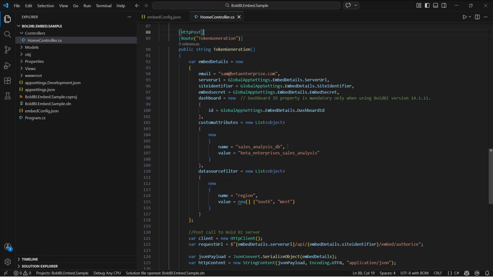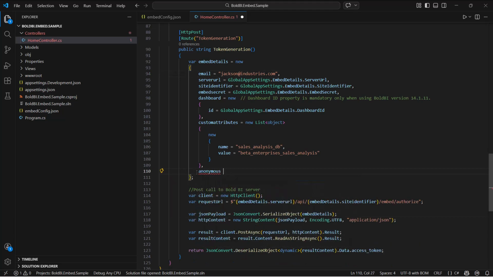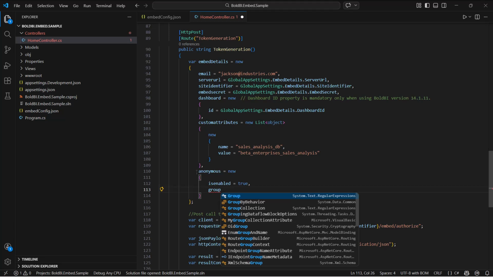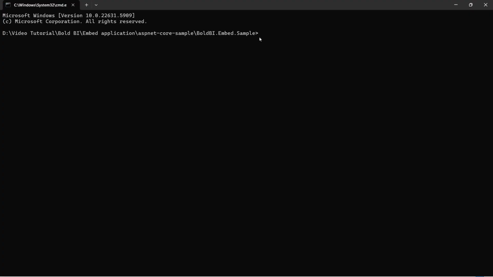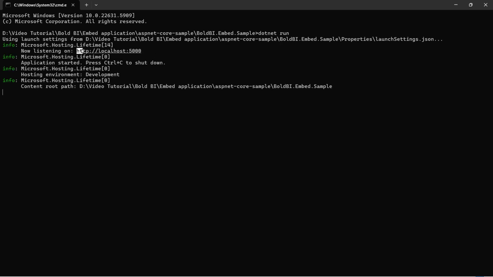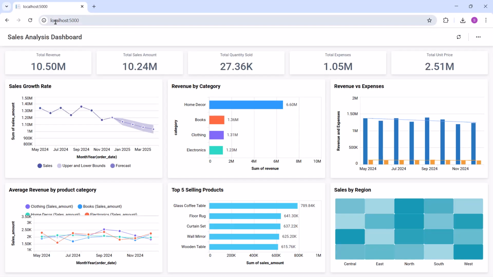method. I change the user email value to represent an anonymous user. This email address doesn't need to belong to a registered Bold BI user. Additionally, I added an anonymous configuration object that enables anonymous embedding by setting the isEnabled property to true and specifying the group name, which determines the authorization group, whose permissions will be applied to the anonymous user. Once the setup is complete, I run the application. Anonymous users can now access the dashboard without having to be added as Bold BI users.